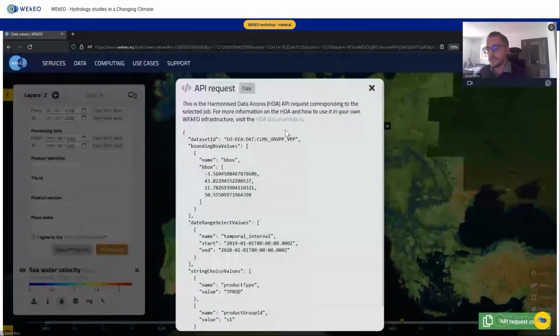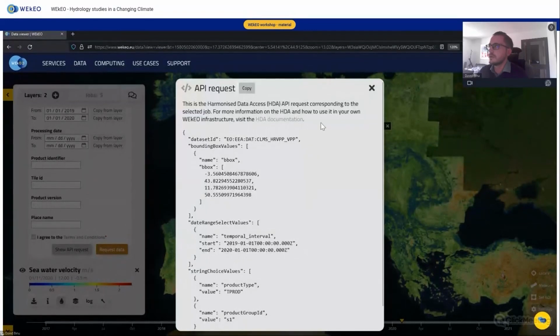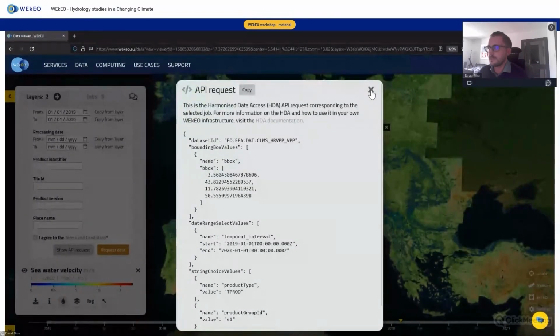And also, you have a documentation, and in our help center, you will find useful articles which will guide you to download the data by script.